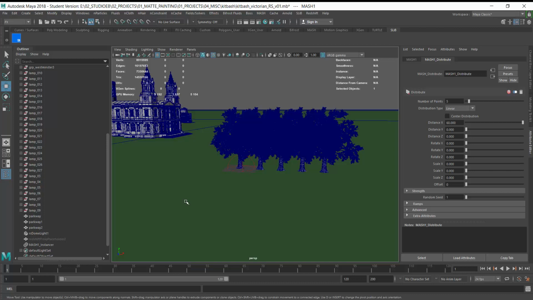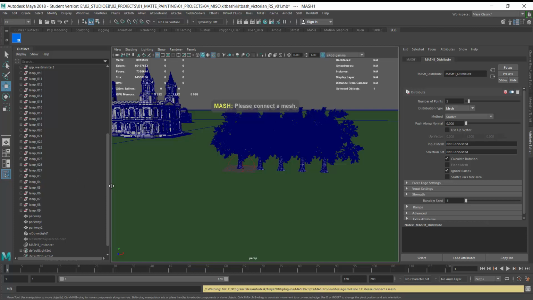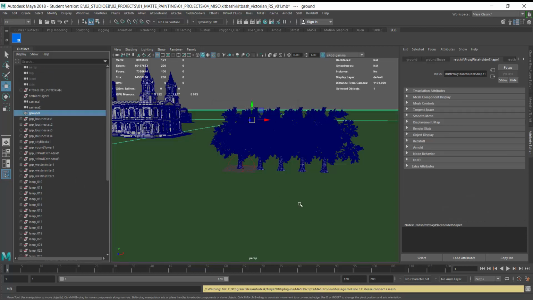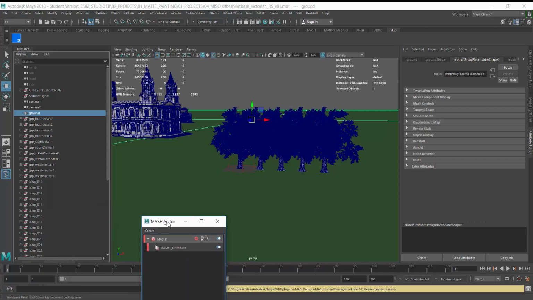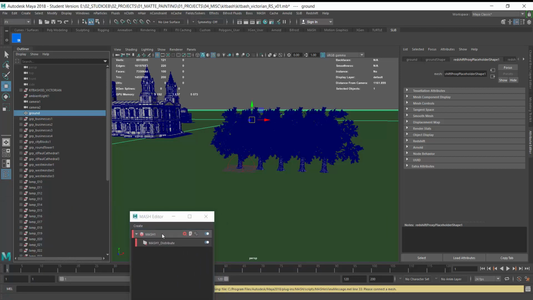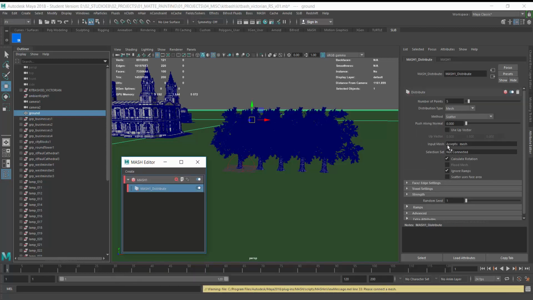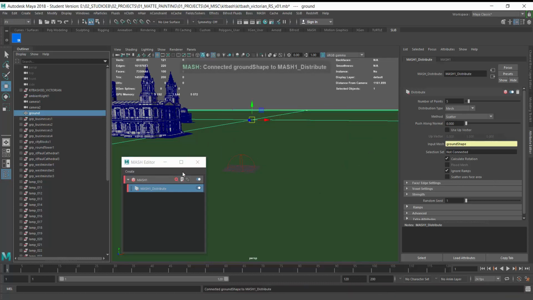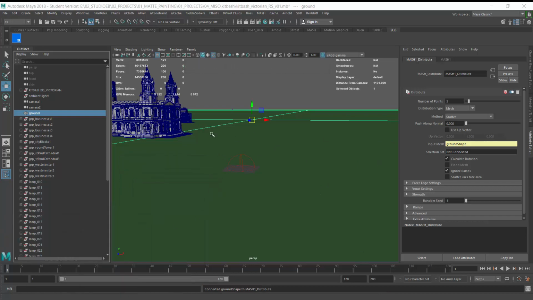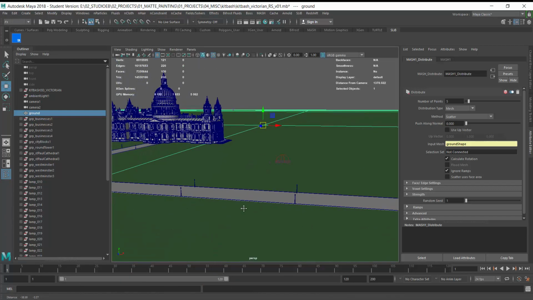So we'll go to mesh. And then basically what we want to do is go back to that ground and select it to the MASH network. So here's the MASH network, and to distribute, here's the input mesh. So you want to middle mouse drag the ground, and now the MASH network is deriving from this. And it's quite large.